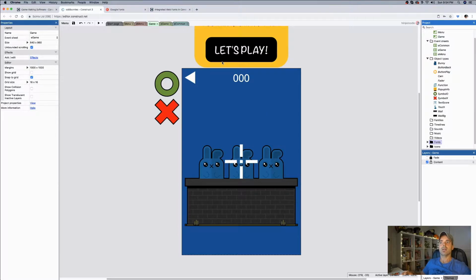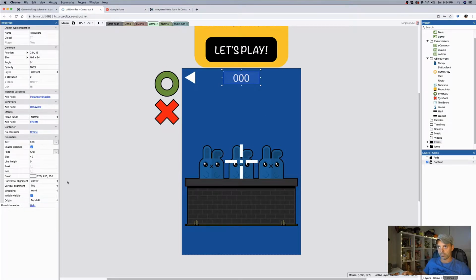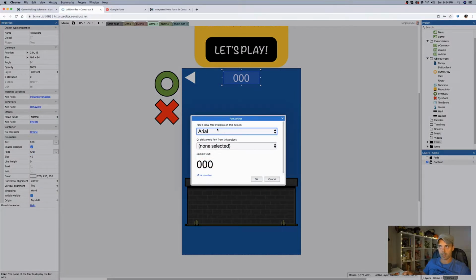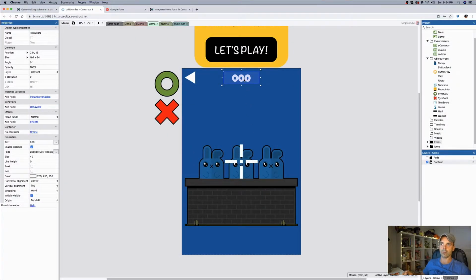Okay, so what we want to do now is click on this font here, and select these triple dots, and it's going to have a new little selection box. So it's going to ask you to either pick a local font or pick a web font, which is integrated into the project. You're actually including it with the Construct 3 project, and that means that everybody will see the same thing, which is awesome. So you just select that, okay, and that already looks about 100 times better.